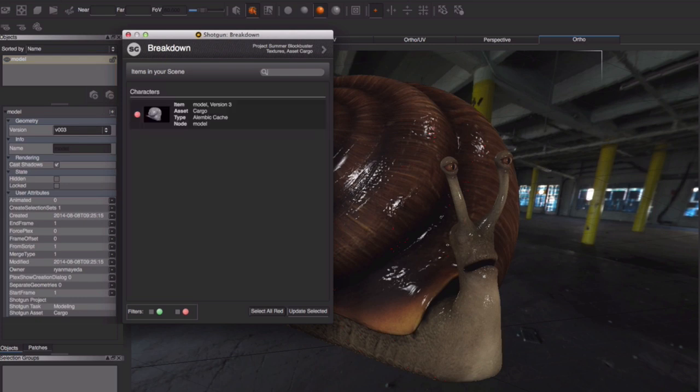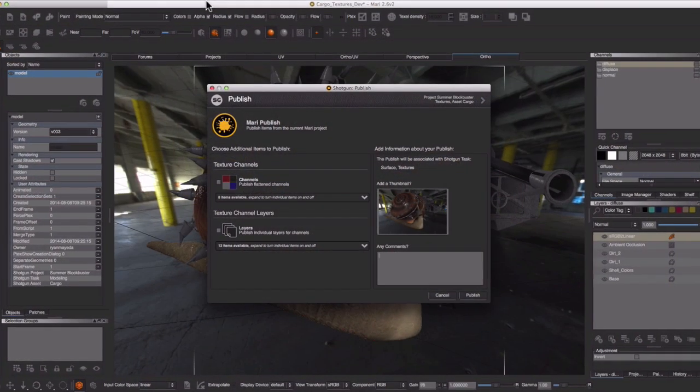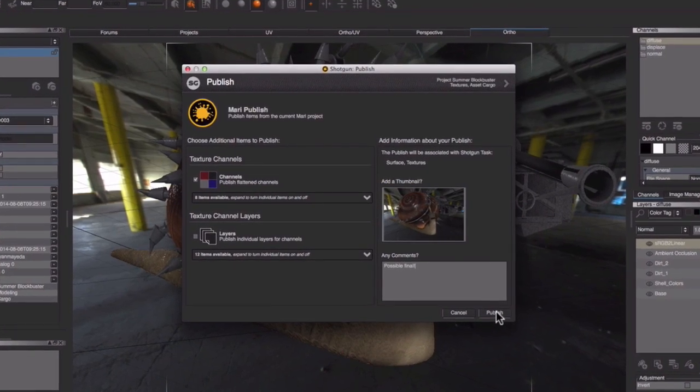As your fellow artists make updates that affect you, use our Breakdown app to seamlessly swap them in. When you're ready to share, our Publish app automatically exports your textures in a pipeline-friendly way that you control.